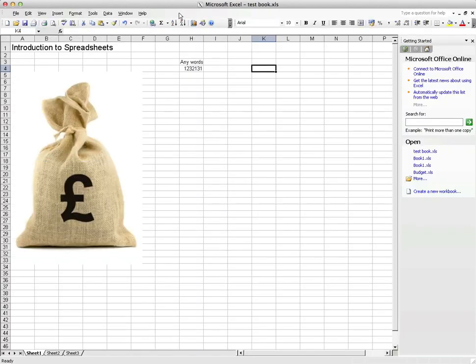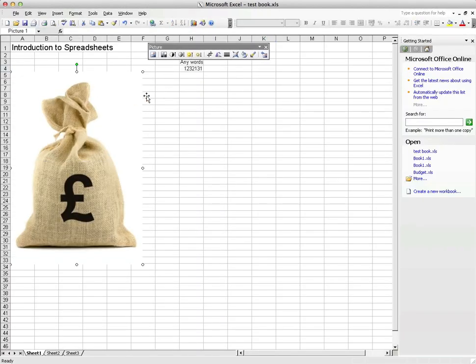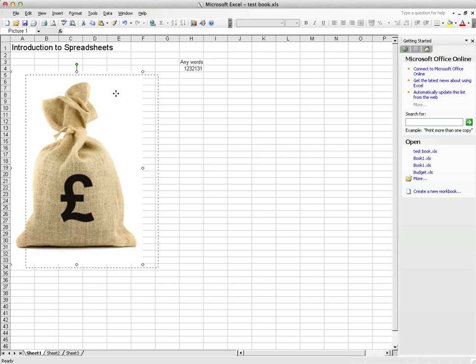Okay, so that's that. And lastly, I showed you before that the picture and the toolbar pops up. Well, the other thing we can do is we can resize. So we've got these handles. How many of them are there? 1, 2, 3, 4, 5, 6, 7. There's 8 handles.